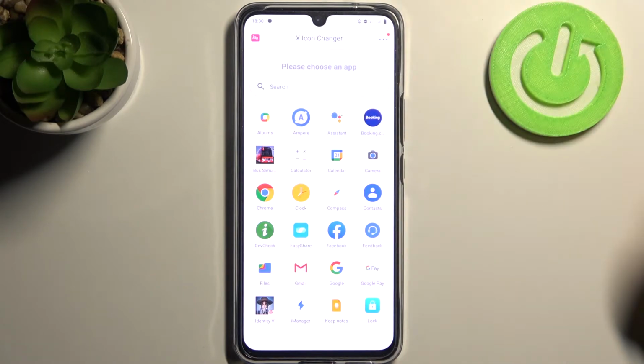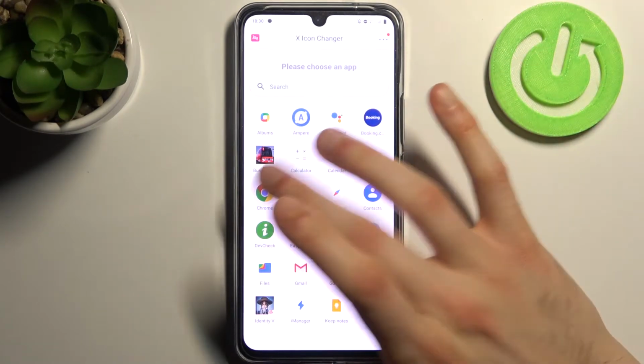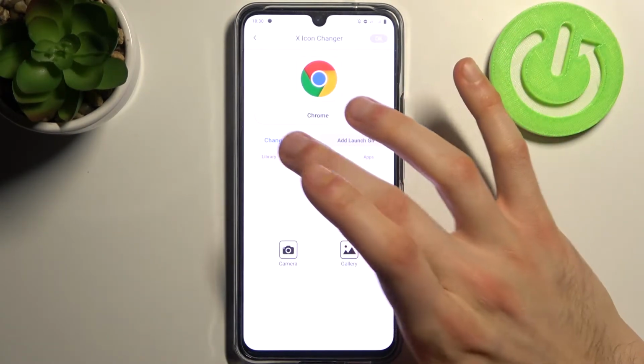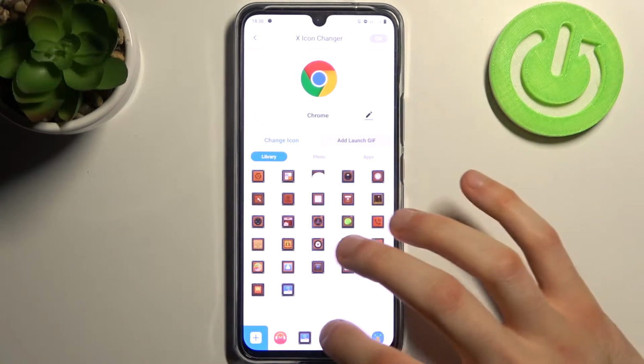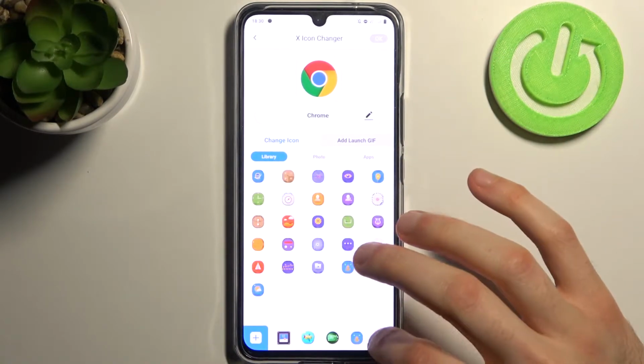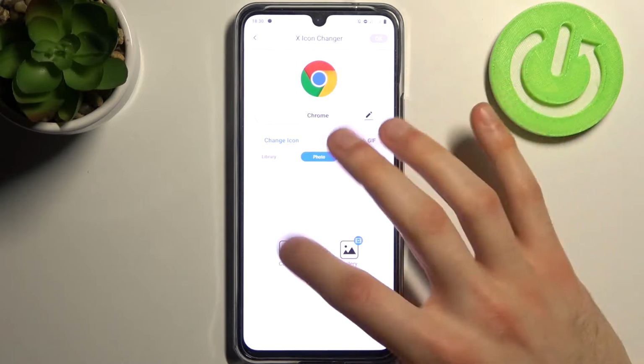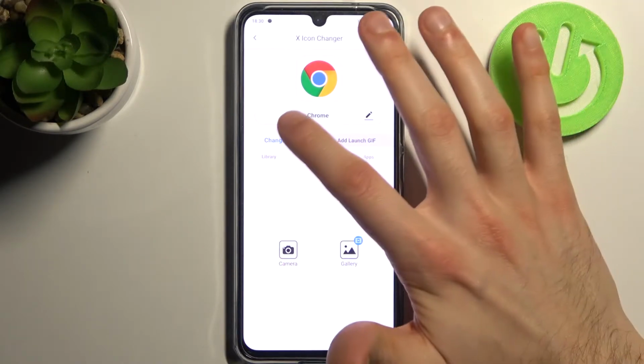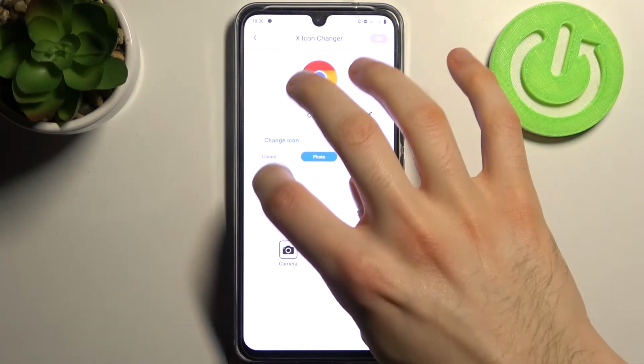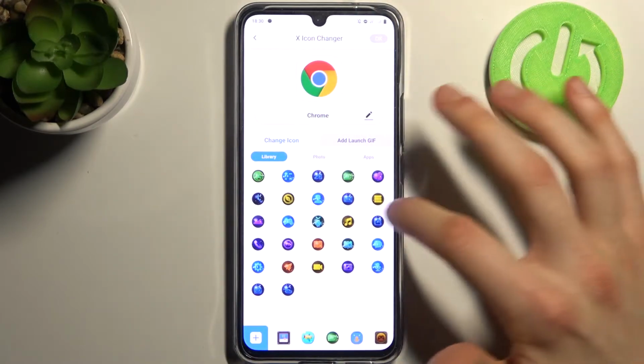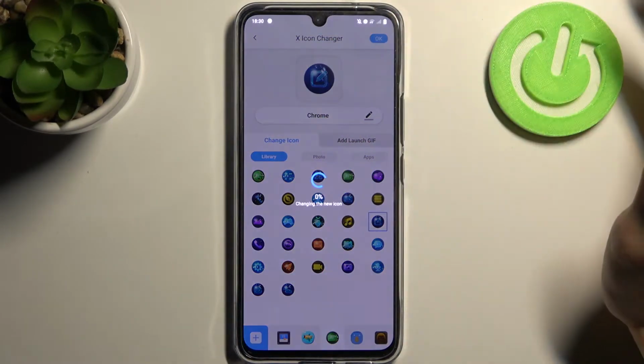Then you have to select an icon which you want to change, for example Chrome. Here you have different icons with different themes. You can also upload your own image and set it as an icon, but I'll just go with one of these preset ones, for example this one. Then tap OK.